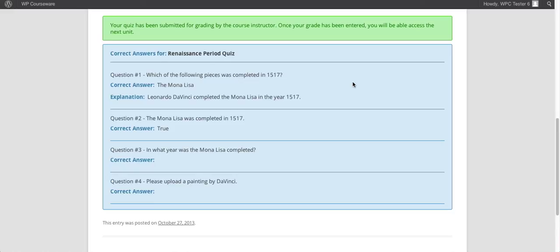So the system does not know what the correct answers are, but those will be left out for those question types. So that's it. You've got your quiz placed here. And once you go in and provide a grade for these question types, the student will be able to progress. So that's all there is to it.